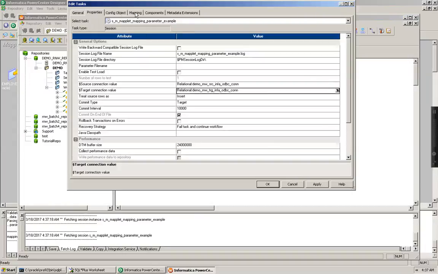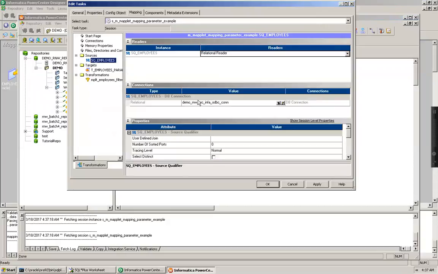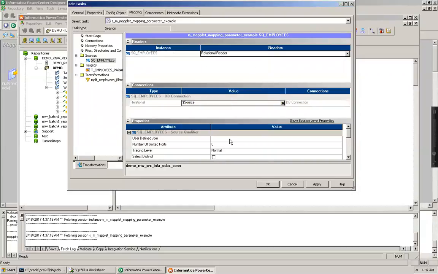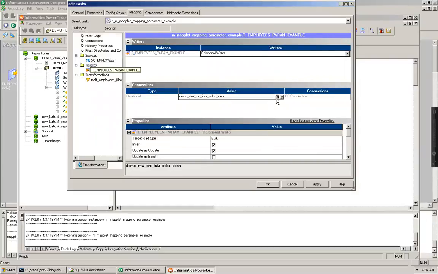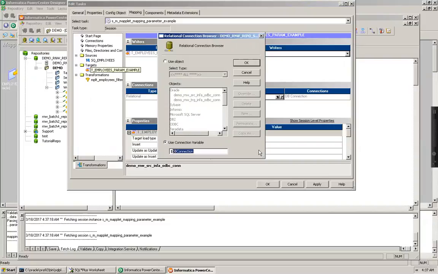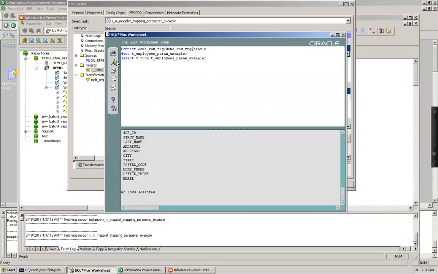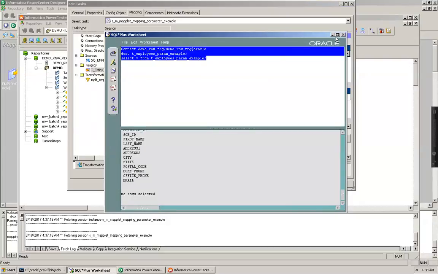With these two values, I'm coming to the mapping, and here I am going to use the value which I have given in the properties tab, $source, and on the target, I am going to use the $target, making this as normal. I am keeping this truncate option for now, but as of now, I do not have the values in the database. If you remember, we have checked this. So there is no rows available here.